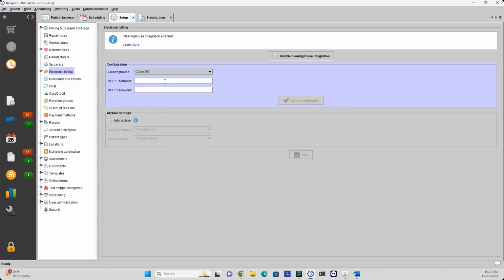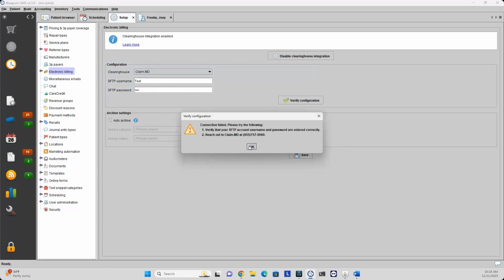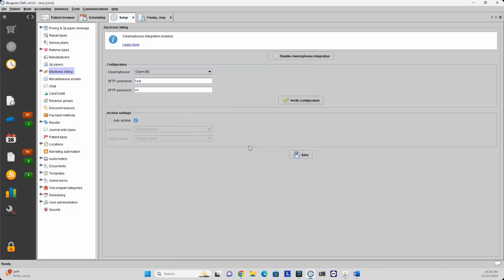And then you will be able to input the SFTP username and password that is provided by that clearinghouse. Let's just say test here. Once that is all set, you will be able to verify the configuration. Obviously, if I were to select this, it will show an error message saying that the connection had failed. But if you do input the correct SFTP account information, you will get a notice saying that the verification was successful.